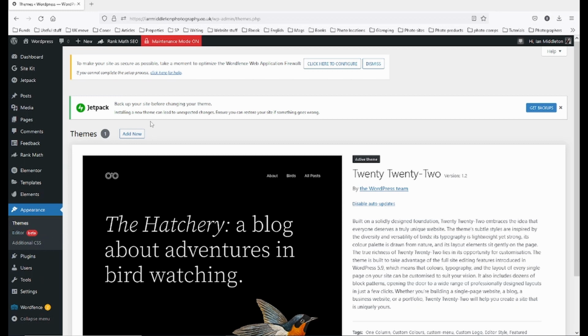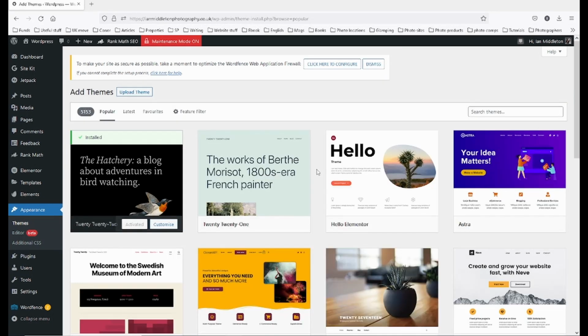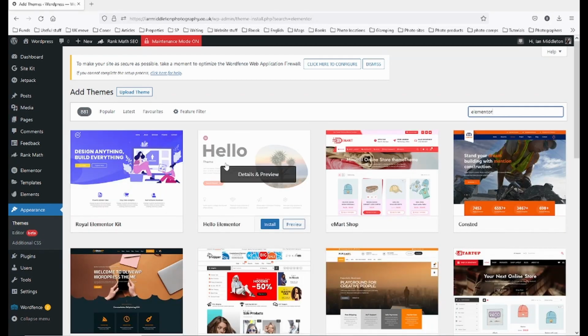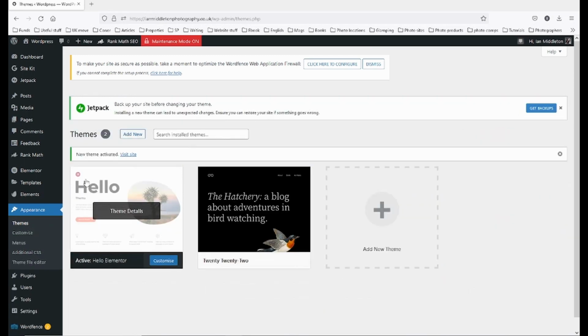So to install a new theme, just simply come up to here to add new, and it will take you to a bunch of available themes. You should see the Elementor Hello theme appear here. If you don't, just simply search for Elementor. So you just simply hover over the theme you want to install and come down here and click install, and then activate it. So once you've set that up, you can go to click customize.